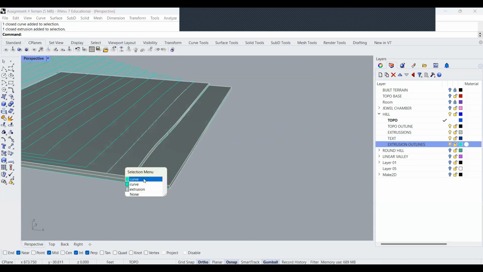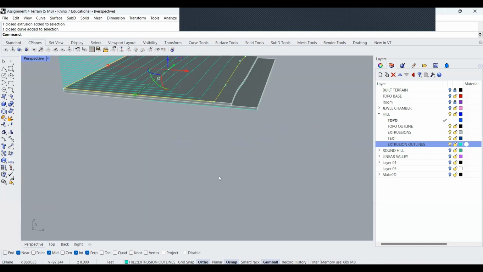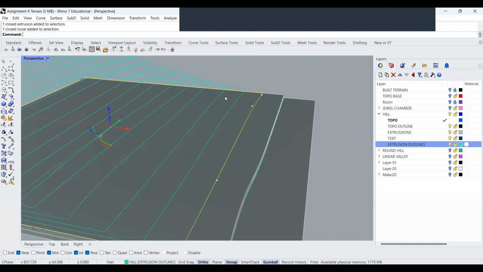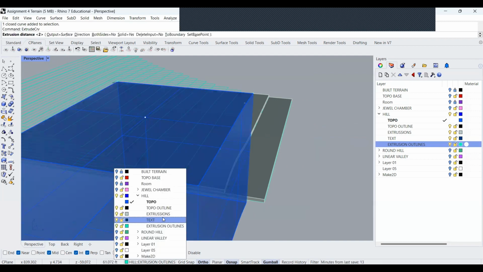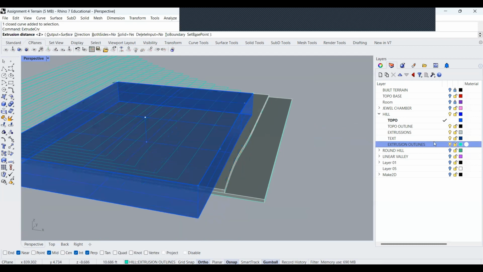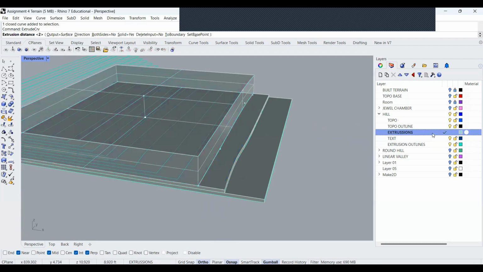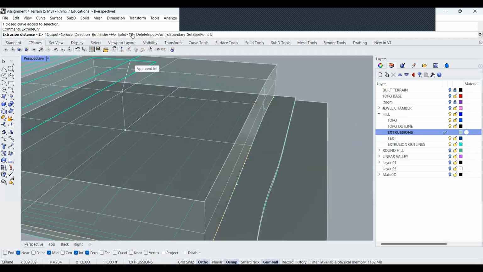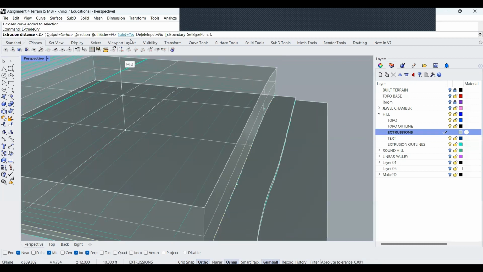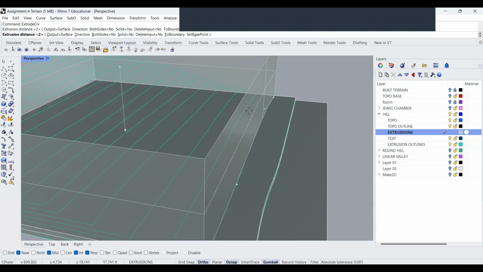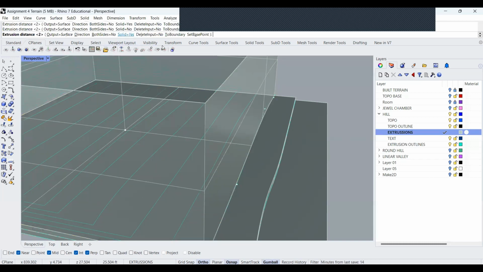One thing to keep in mind when you're extruding is when you extrude, you have an option to extrude as a solid, and you can choose yes or no. So I'm going to extrude. And then I'm actually going to put this on my extrusions layer. And then up here, if you're on an Apple computer, it's going to be on the left side of your screen. But where it says solids, you want this to be yes.